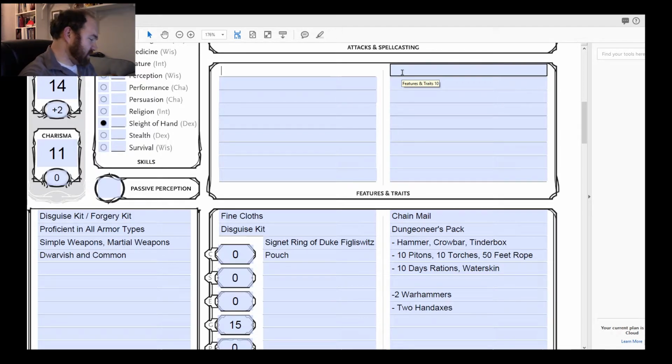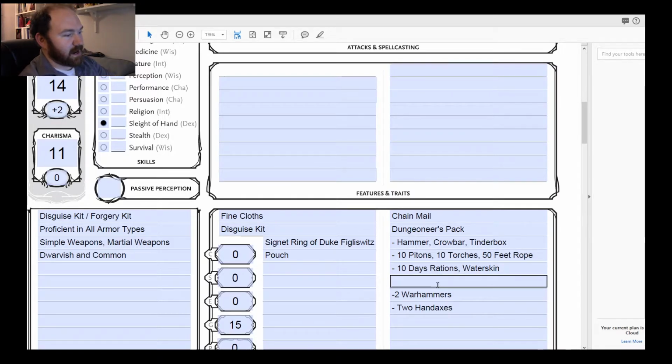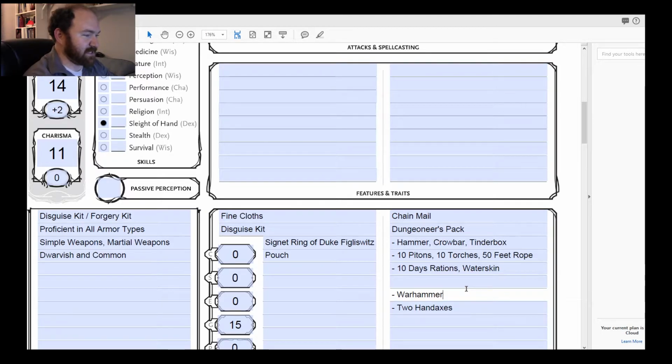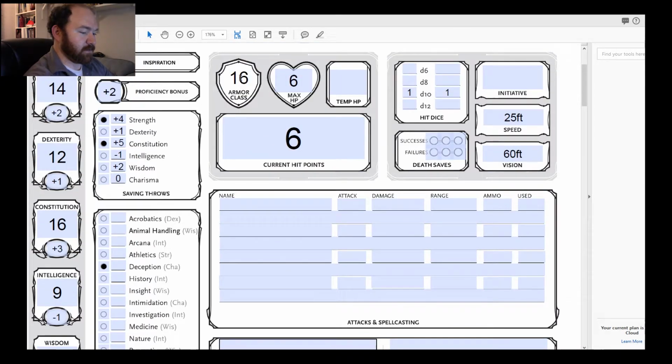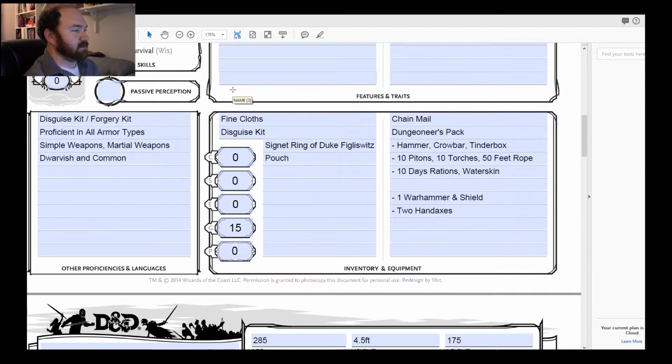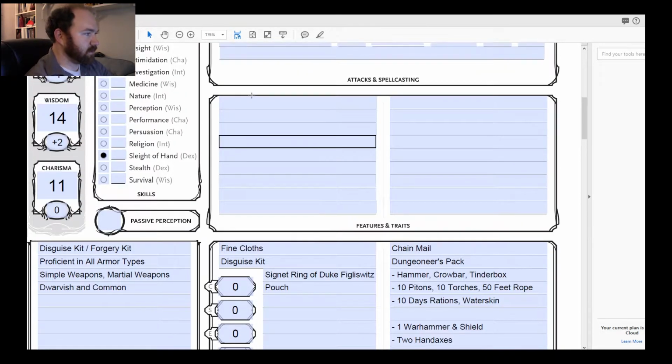Well, doesn't that just come with a whole pile of bum? Yes, it does. Alright, well he has 1 warhammer and a shield. Because otherwise this don't work very well. 1 warhammer and shield. Well, that gives him, I guess, +2 to his armor class, so boom, he's 18. And yeah, protection style. So there we go.